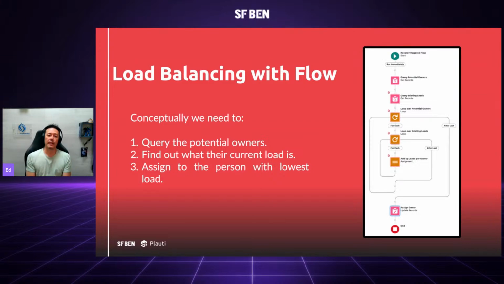You'll query the existing leads that they own, and then you loop over those potential owners, and for each of those potential owners, you count up how many leads they currently own, and then at the end of it, you'll work out who's got the fewest leads, and then you will assign that particular new lead to that person that had the fewest leads. And obviously, you can include various criteria in this whole process as well. And if you wanted to get fancy, you could do things like only querying potential owners when they're in the office, for example.